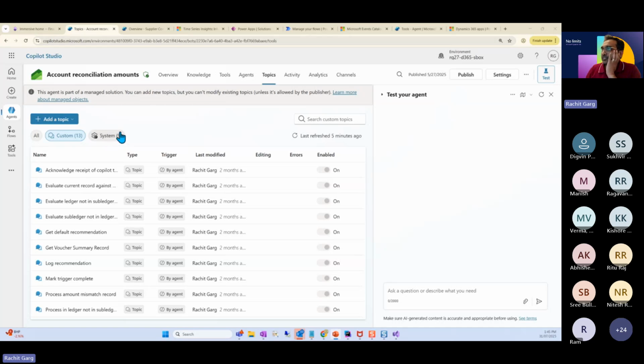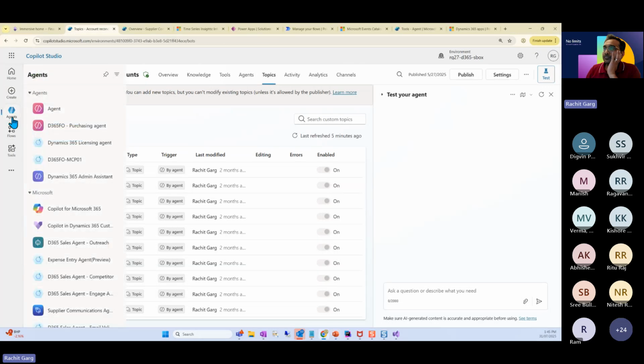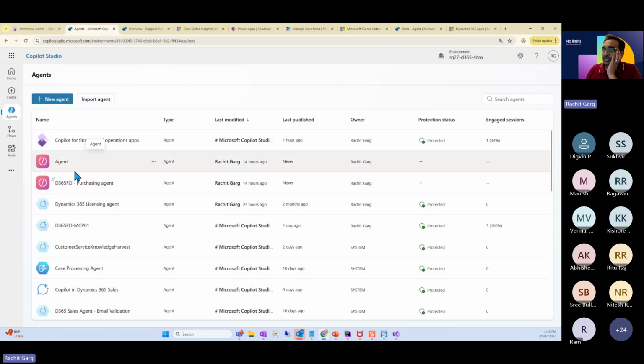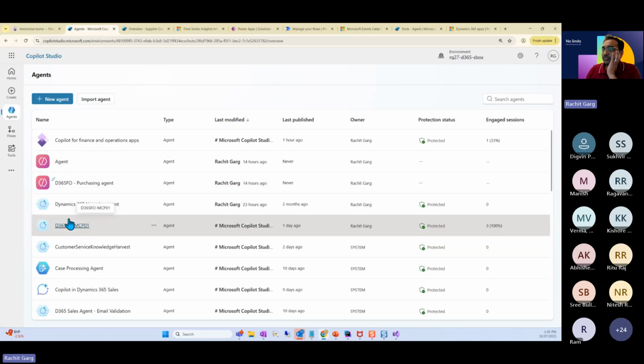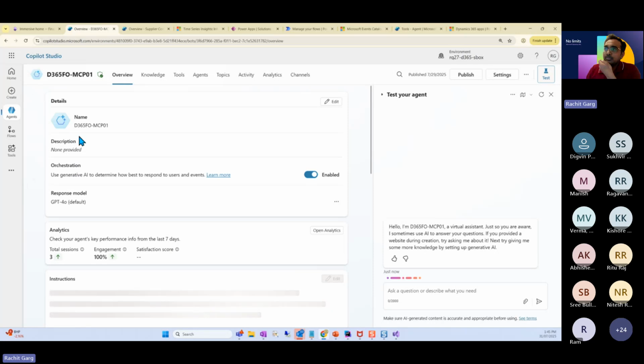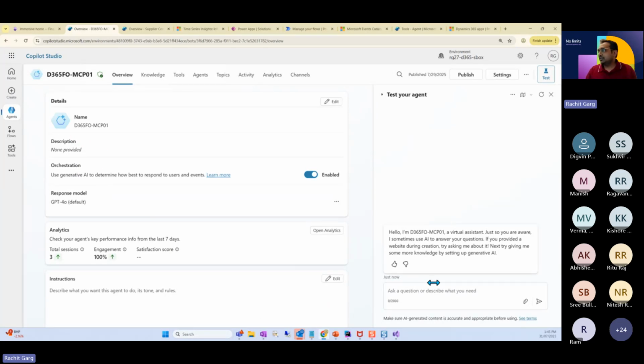So basically, let's see what we have done. In Copilot Studio, I have created a new agent for the MCP server. First, I'll show you how this is done and how simple it is. What I did is I created a new Copilot Studio agent, and I have added the MCP server in it.